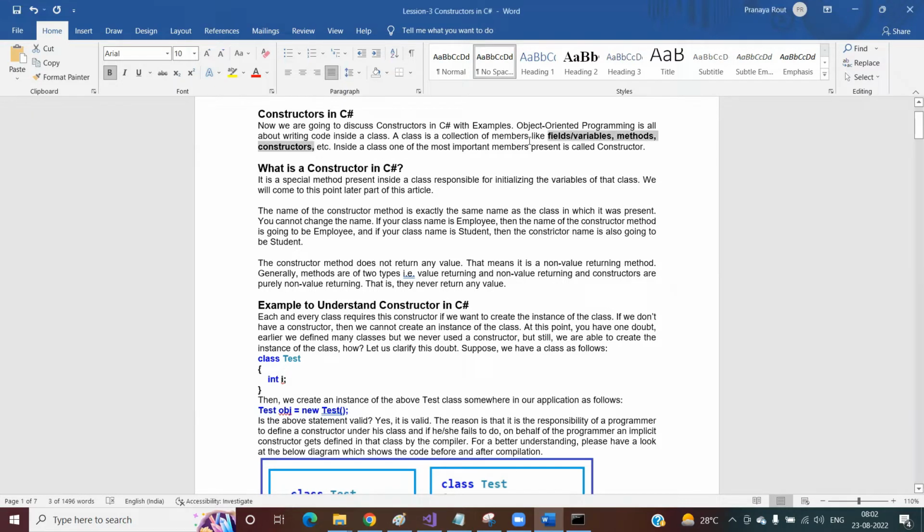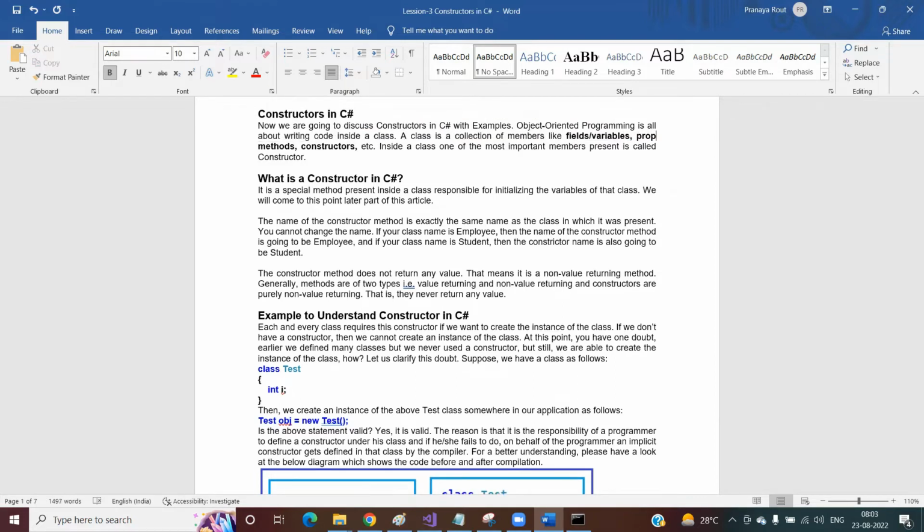Okay, a class is a collection of members like variables, or which you can say fields. So don't be confused with fields and variables; they are just alternative names. You can define methods, you can define constructors, and you can also define properties, etc. Inside a class, one of the most important concepts is the constructor. So what is a constructor? A constructor is a special method inside a class responsible for initializing the variables of that class.